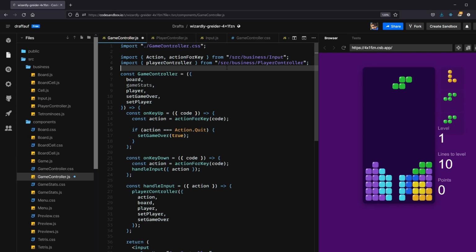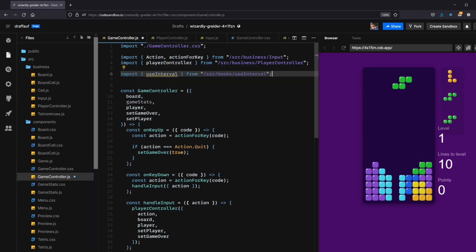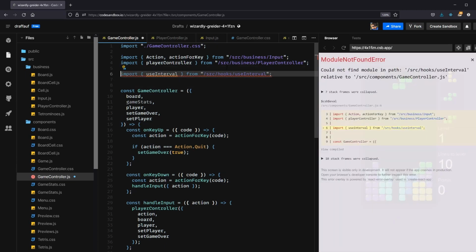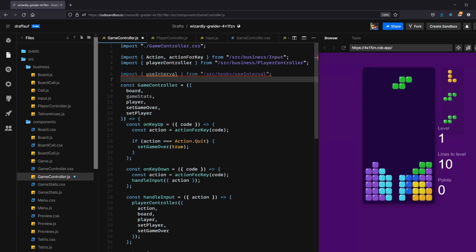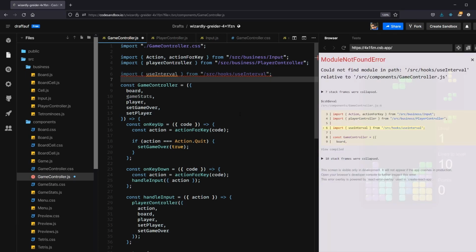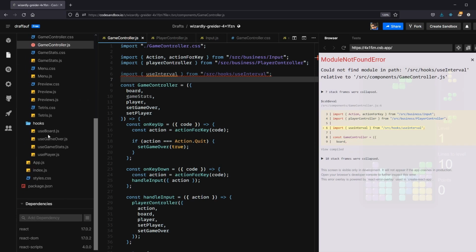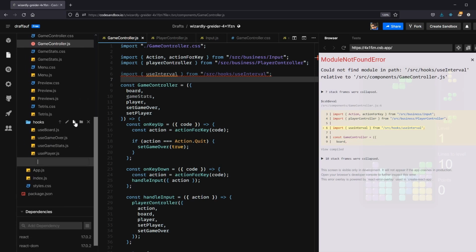Cool, yeah. So one thing we're going to need is a hook written by Dan Abramov called useInterval, and this is just a safe way to use timeouts with React and have them behave the way you would expect. So I'm just going to import that here. And then we need to actually bring it in. So we're going to put that in our hooks. And that is useInterval.